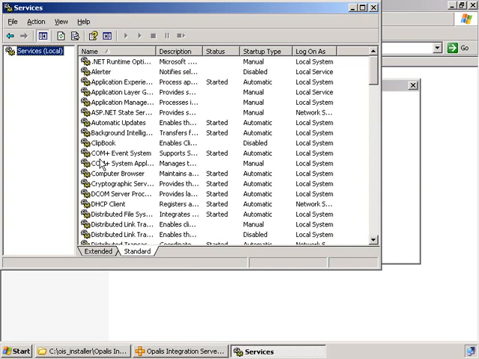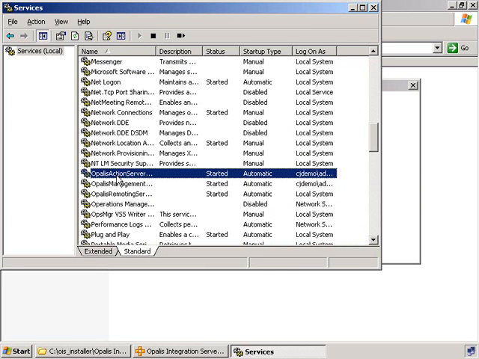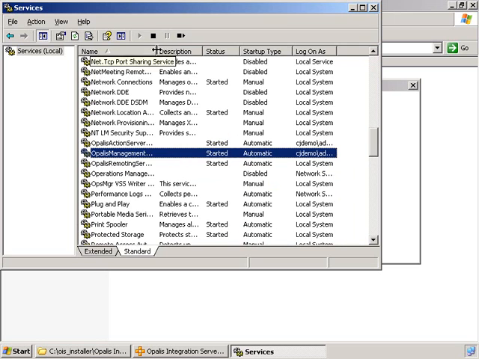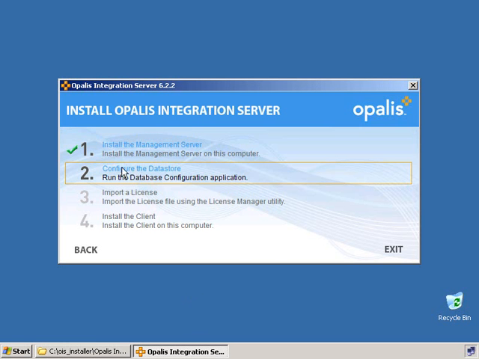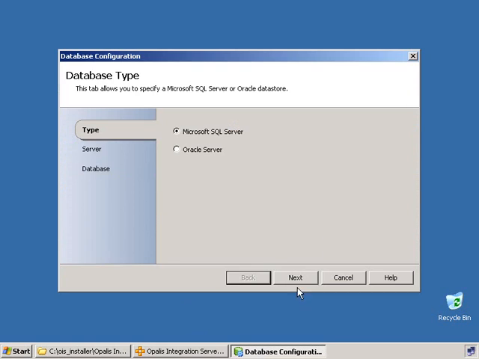So we go ahead and go to the O's. We're going to see a couple things have been installed: Action Server, Watchdog, Management Service, and of course they're using the service account that you entered. Now if you need to change that for whatever reason, you can go ahead and change it once the service has been installed. Now we're going to go ahead and do step 2, configure the data store.